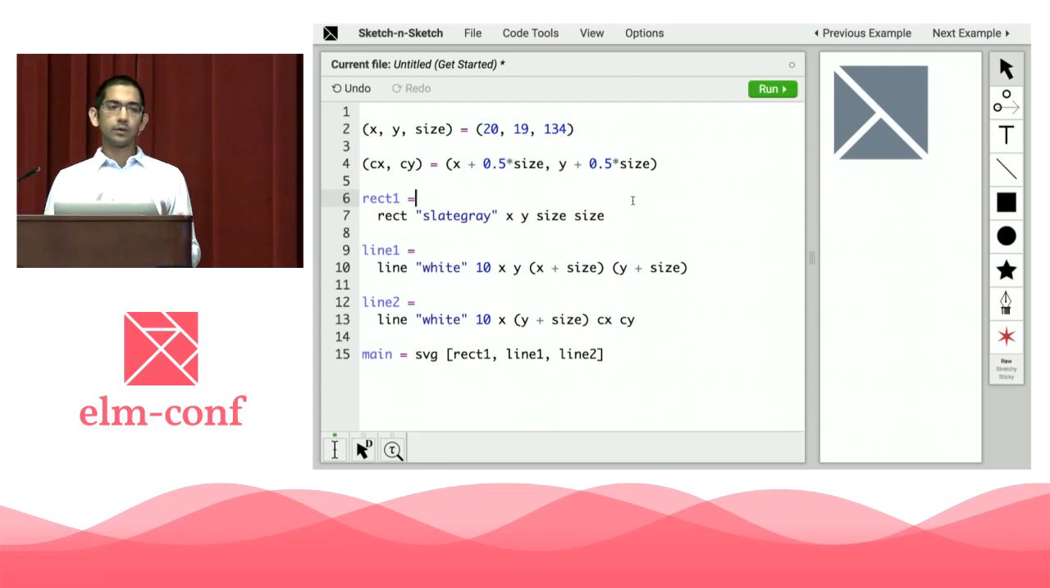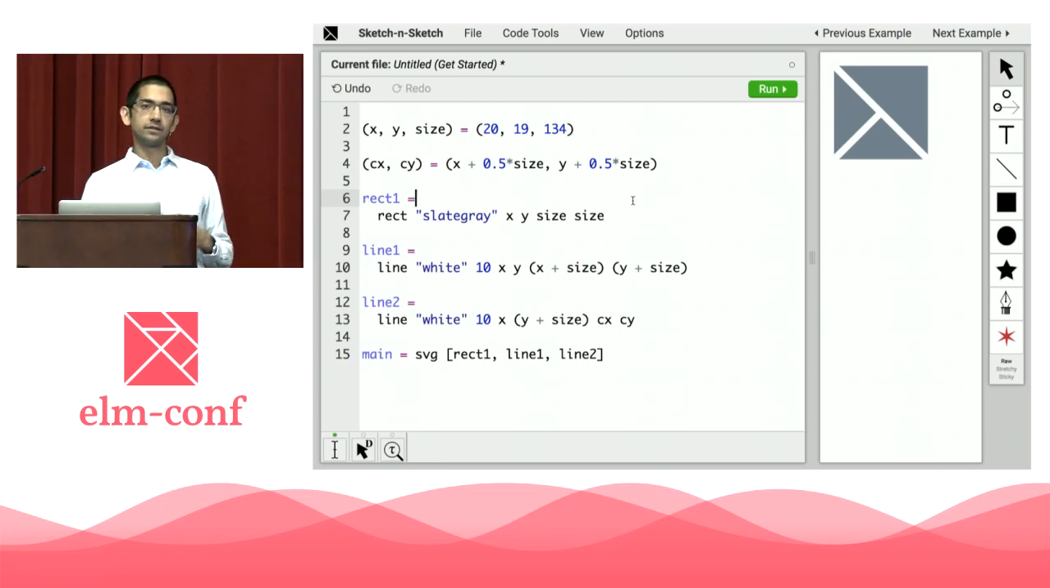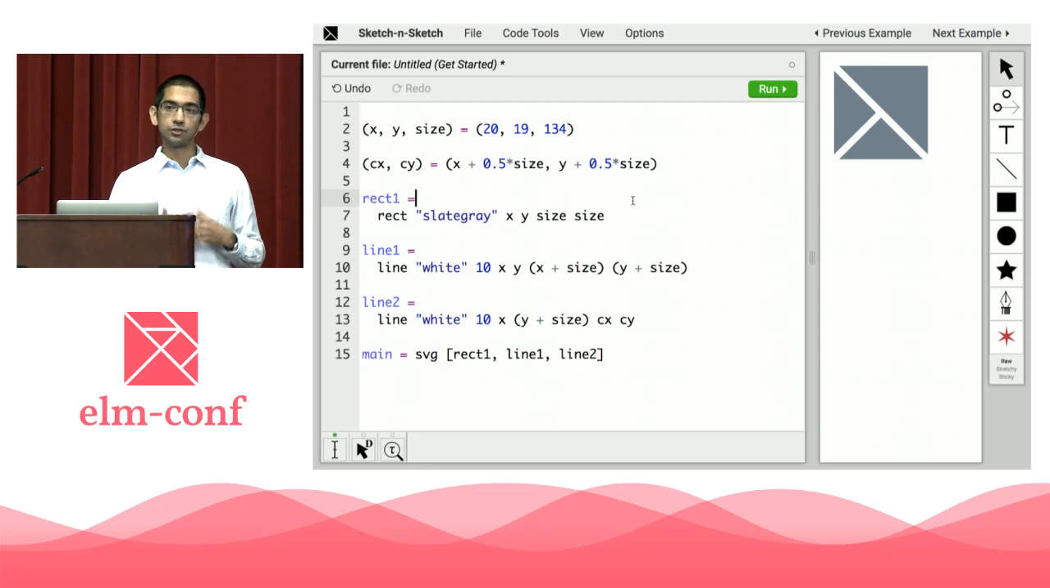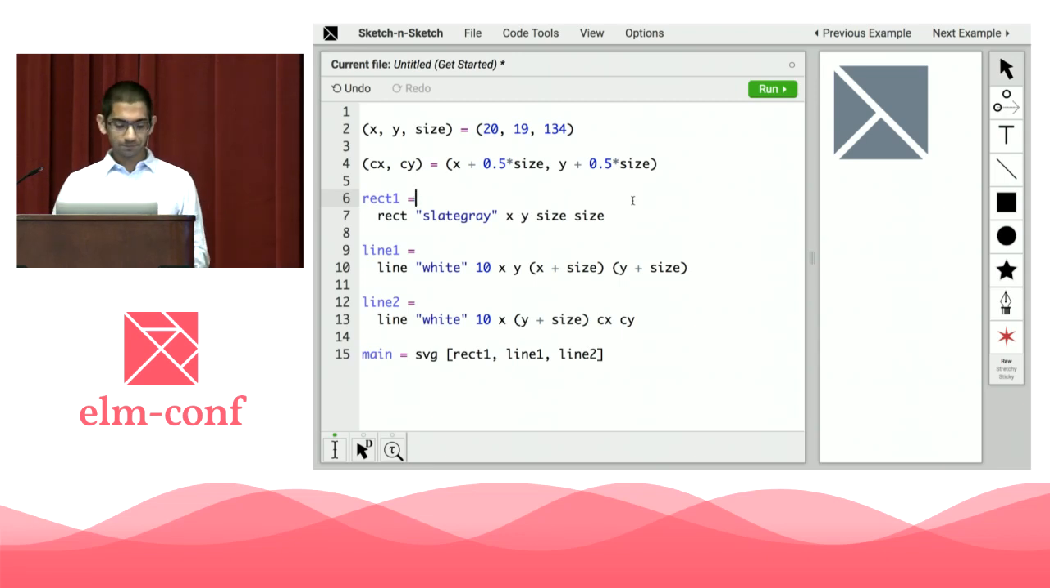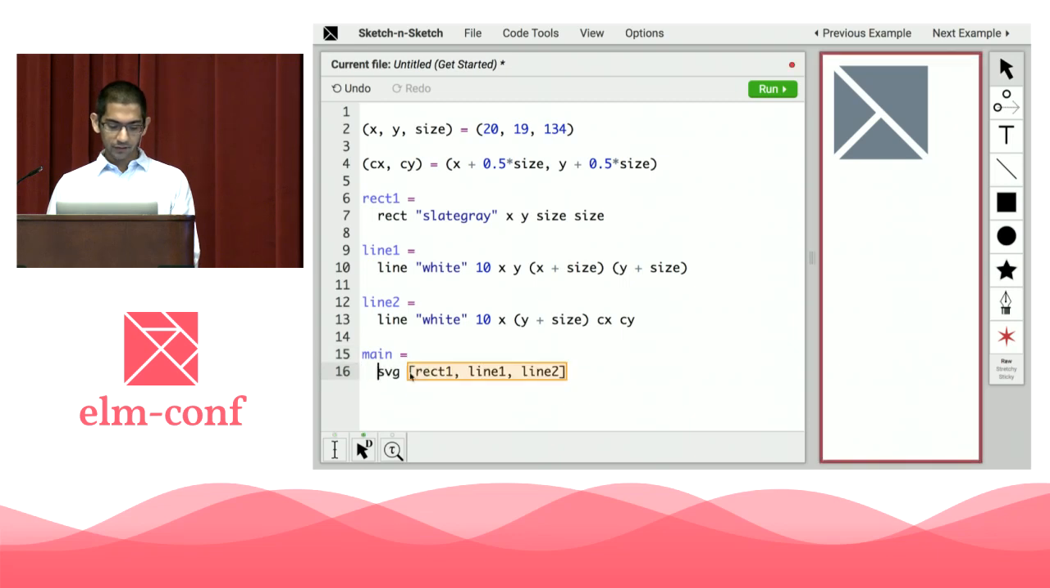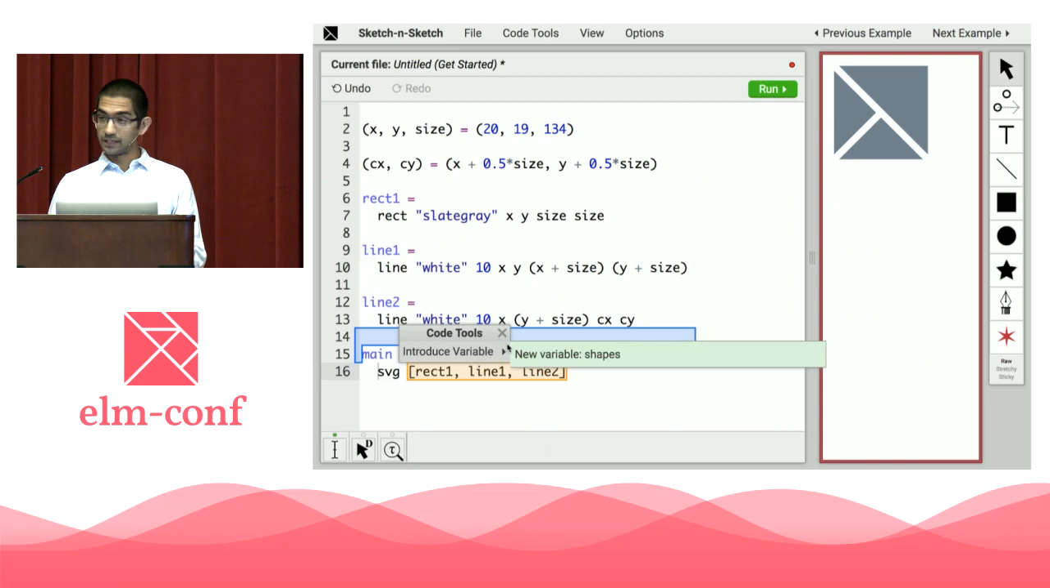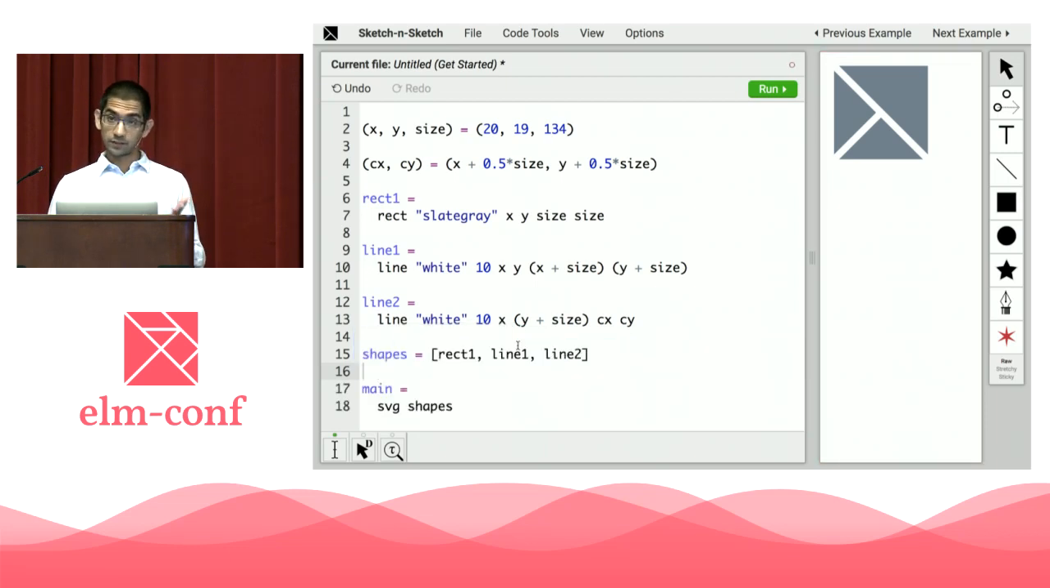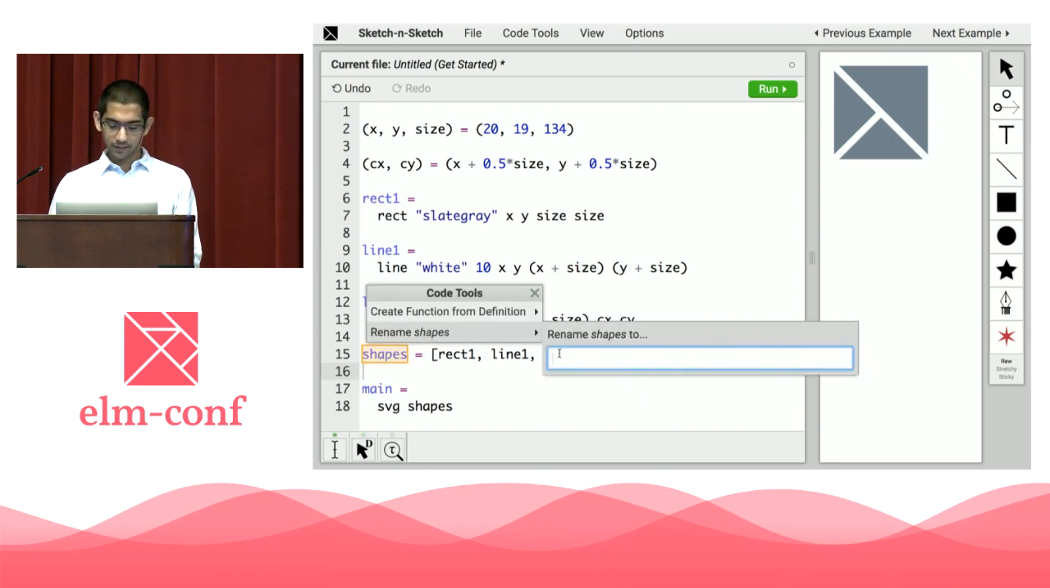Now we want to start thinking about how to turn this program into something reusable so we can generate a bunch of different versions of this logo. And so the first thing we'll do is say, well, this hard-coded list of shapes here actually ought to be a variable. And so we use the introduce variable tool to define a new variable in that white space in the program. It's picked a pretty good name for us, shapes, but let's make it even more descriptive.